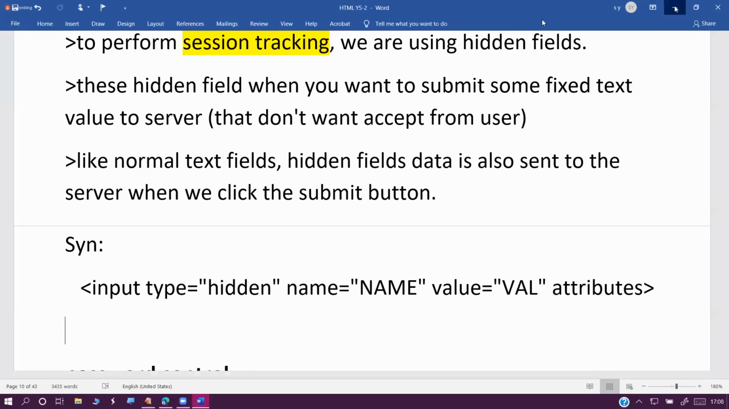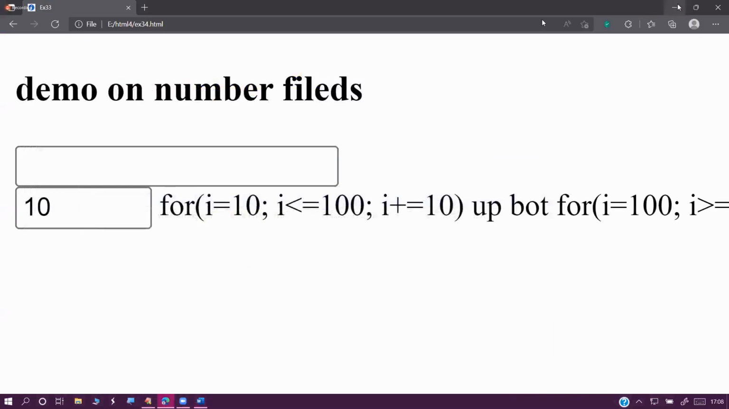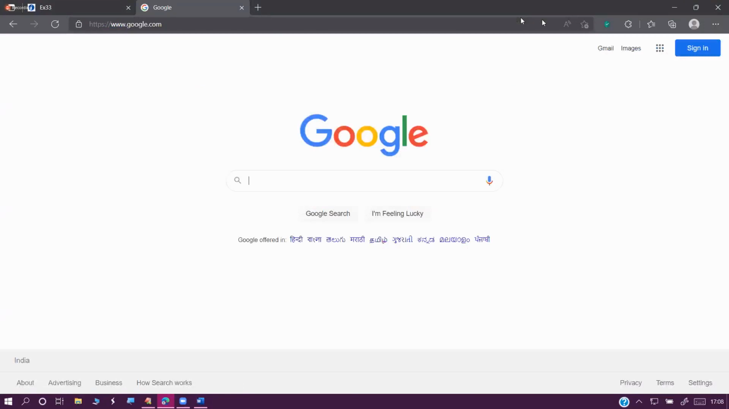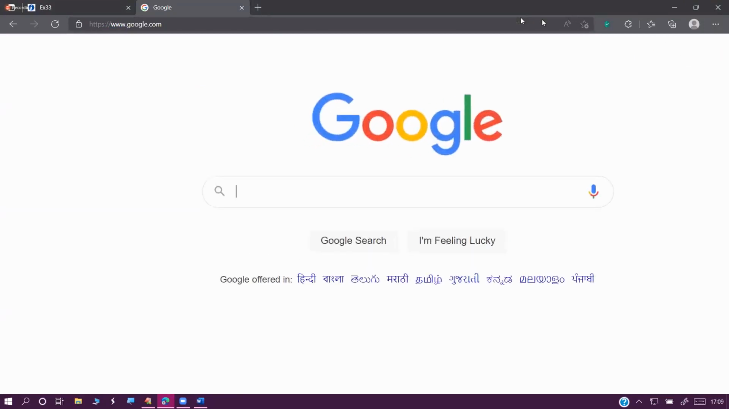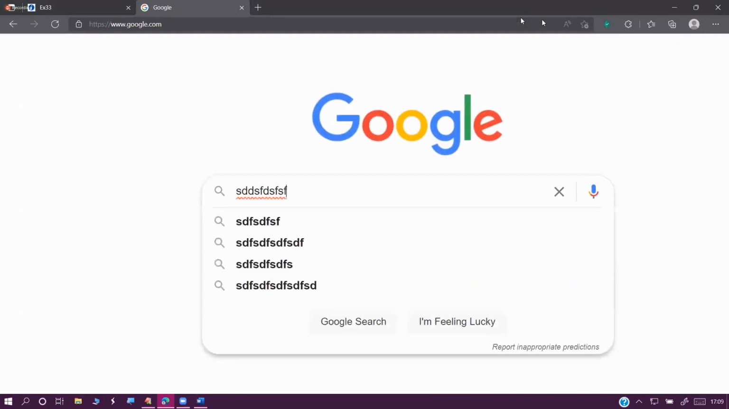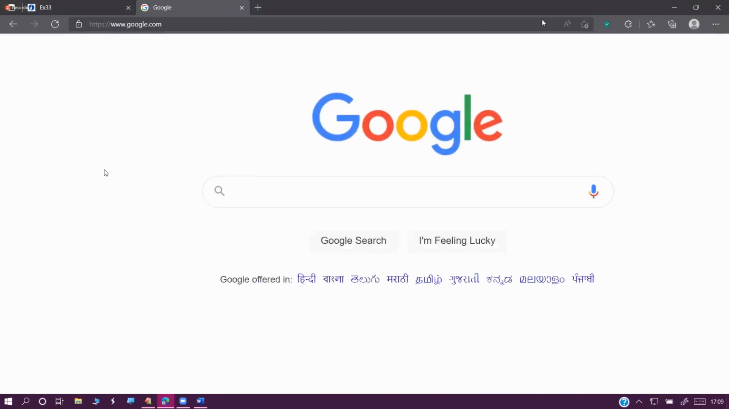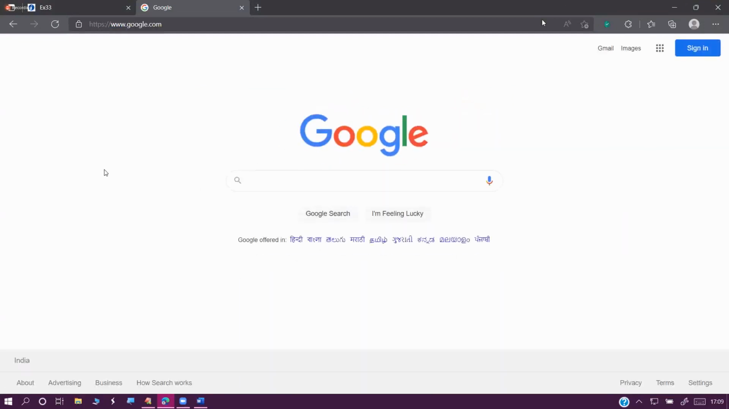Now I'll show some practicals. We are not designing the program, so let's see which websites use hidden fields. Open the Google homepage. We have only one box, the search box, where you type what you want to search. But in the same page, we have 5 hidden fields also, available but not visible. How can you prove it? Watch the source code.